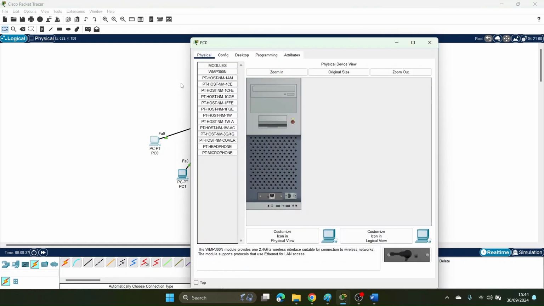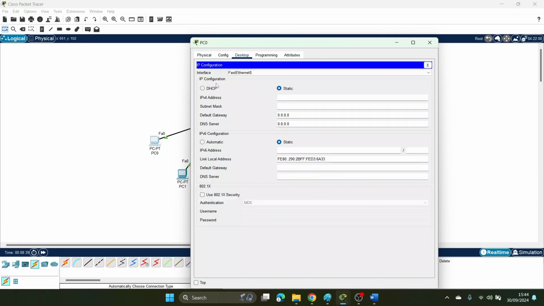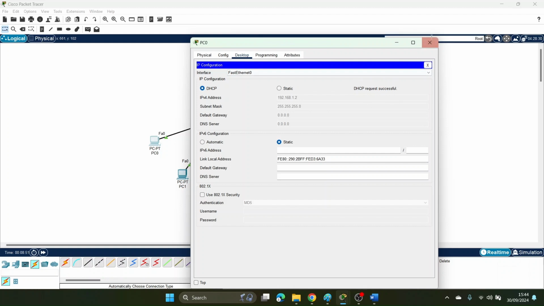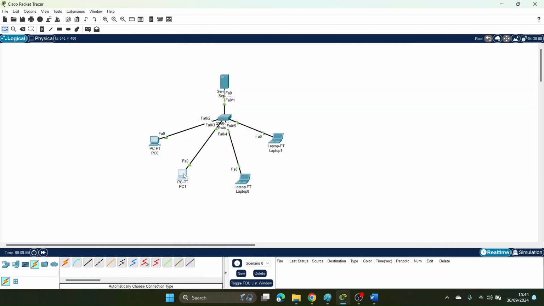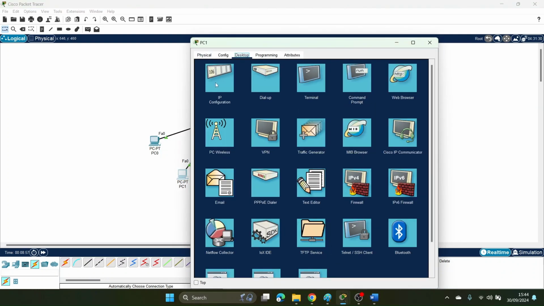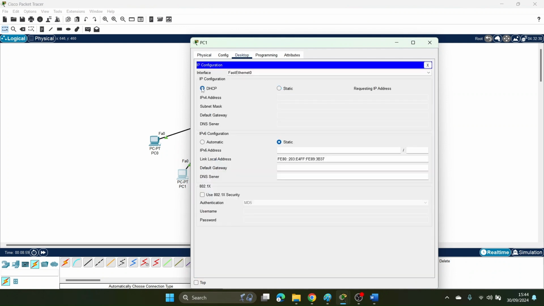So if we go to desktop, IP configuration, and we select DHCP instead of static, and you can see it's requesting, and the request was successful. So let's do that for the rest of our end devices here. There we go.